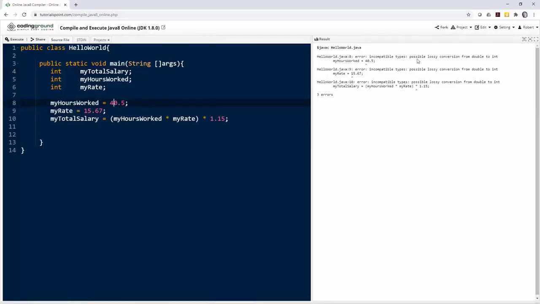Okay, you pick one. It's either whole or not. Same thing with rate. I'm getting that error. So what I need to do is determine if these are whole numbers or not, and I'm guessing they're not. So we're going to change the data type. Rather than int, we're going to use what are called floats.